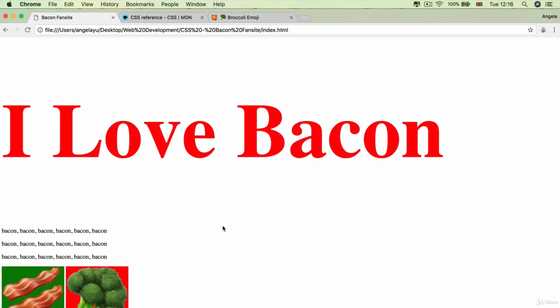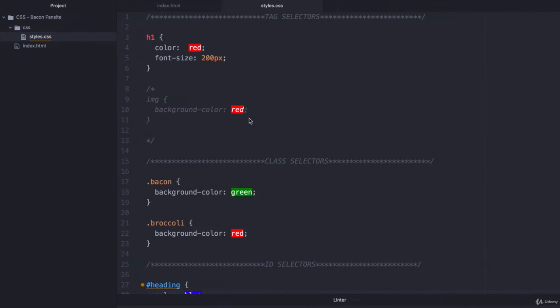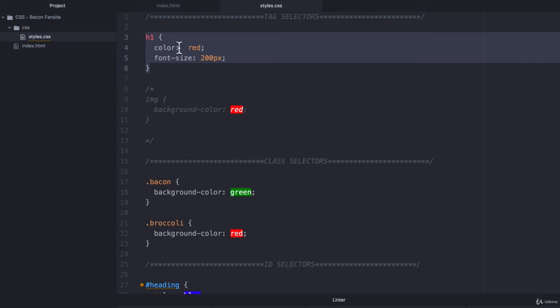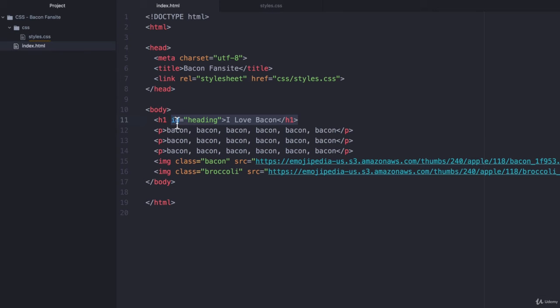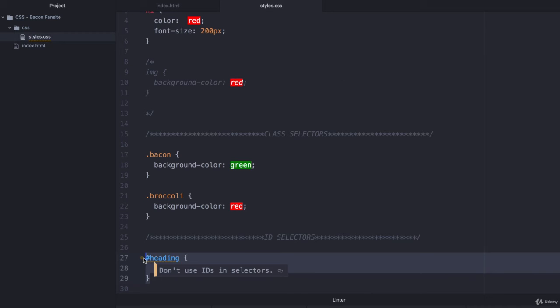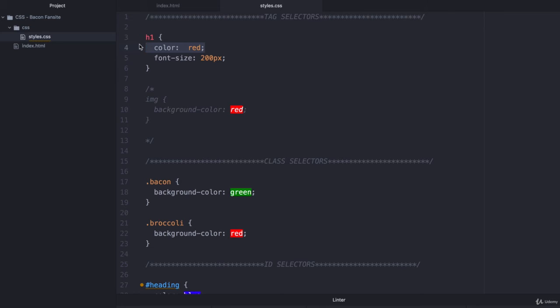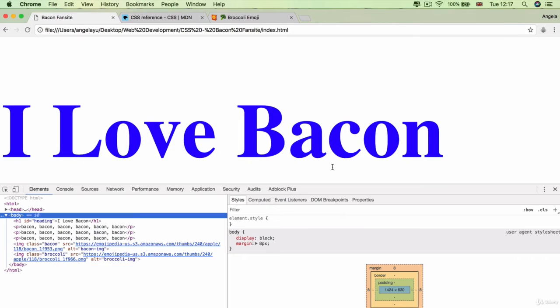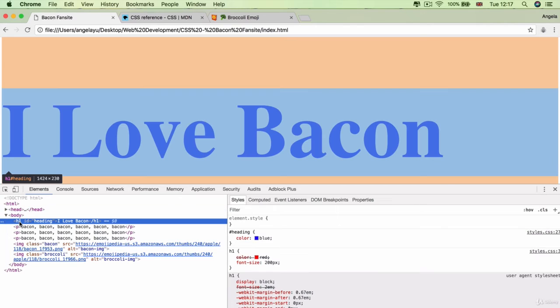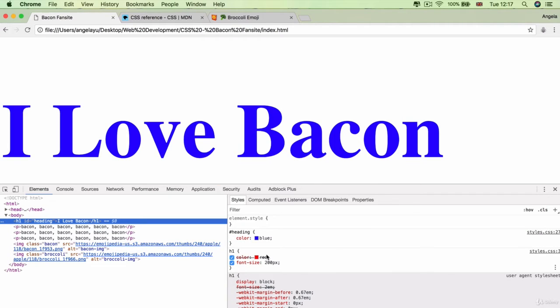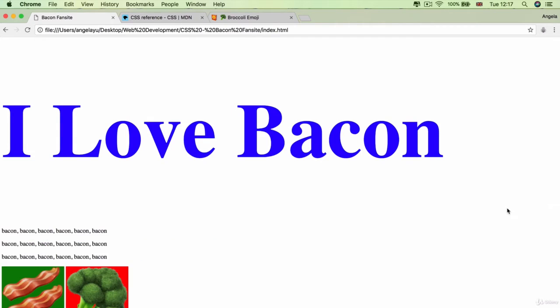And let's hit save and refresh, and you can see that even though we've got the H1 still specified as having a red text color, because our ID and our class selectors are more specific, this style will override this one. And if you have a look inside the Chrome Developer Tools, selecting the H1, you can see that we've got the H1 color being red, but it's crossed out because the ID heading is more specific, and therefore this is the one that we see on our website.